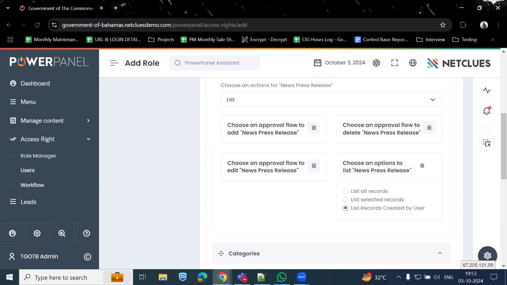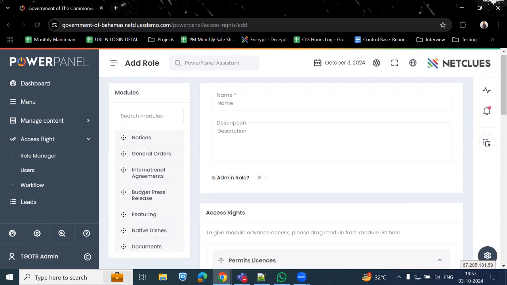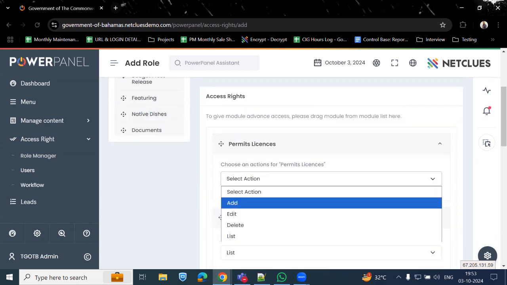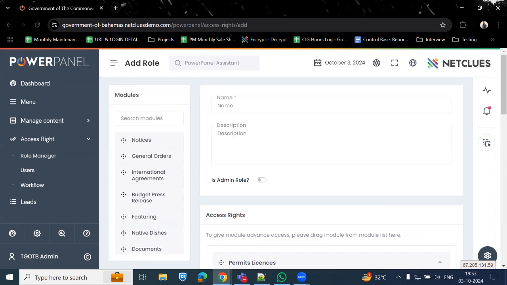And all these four options will remain the same for all of the modules. If you are selecting permit and license, drag it here and drop, and you will be able to see all of the same permissions for all modules. There is no difference in any other modules.